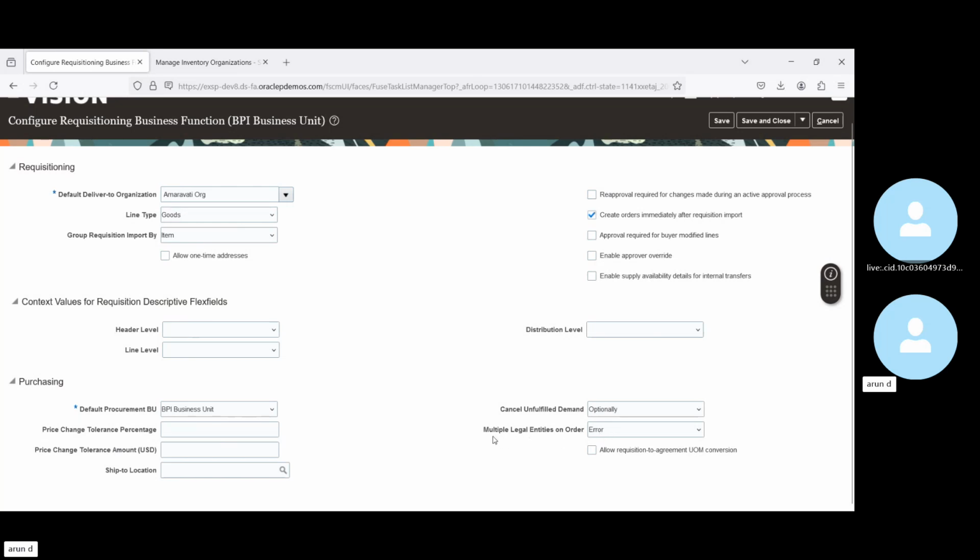And then if there are multiple legal entities on the order, of course this will have the status as error, because we will not allow multiple legal entities, since this requisition is based on the legal entity. So this also I'm keeping as it is. And this is the UOM conversion.